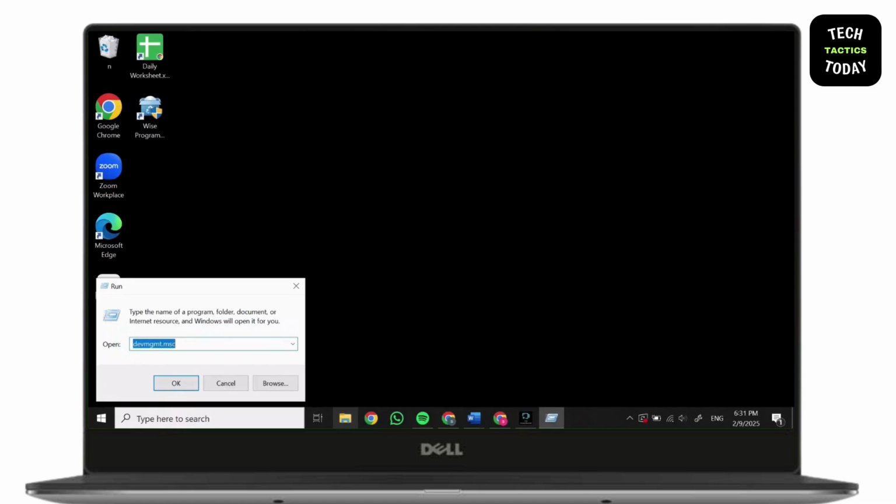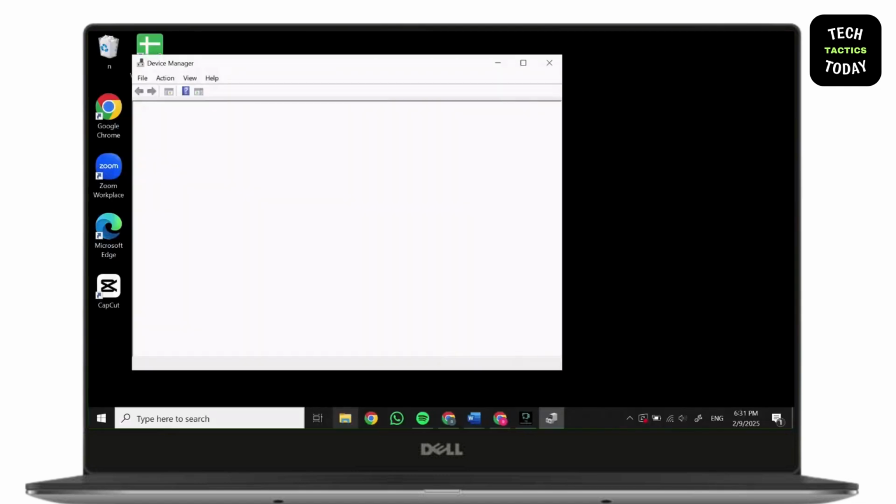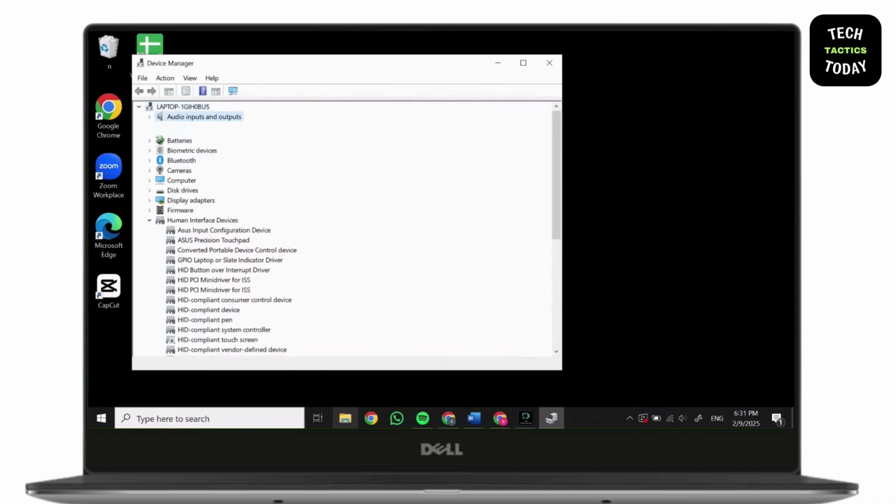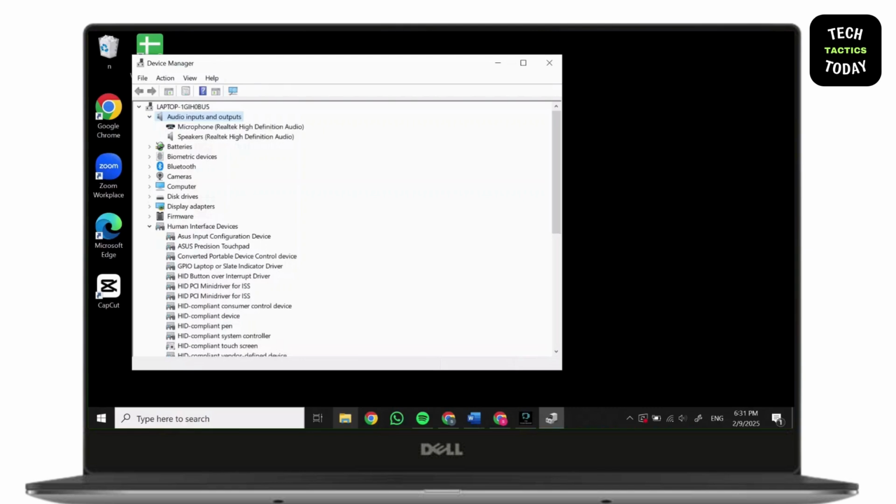First, open Run. Then type in devmgmt.msc. Click on Enter and you'll find this kind of screen pop up. In here, you'll find audio inputs and outputs. Expand it and you'll find speaker. Right click on it and then click on Update Driver.